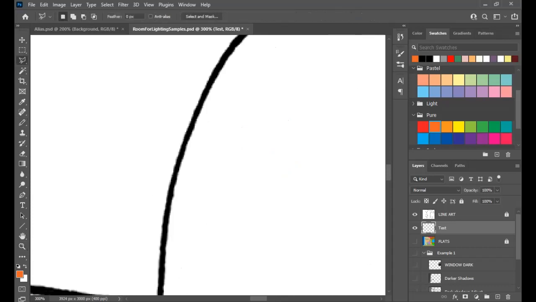So I'm going to go through here. I can grab the lasso tool, and I can just start selecting up on the edge. Make sure I've got overlap.